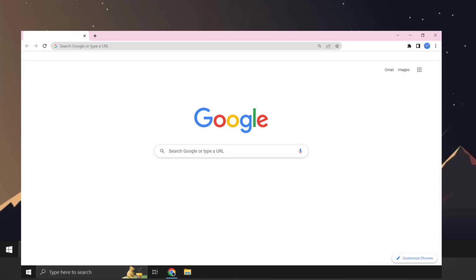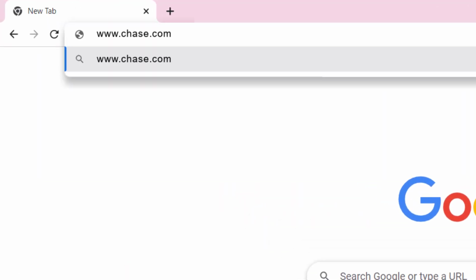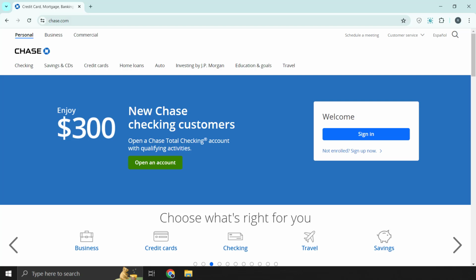So first of all, you need to open up a browser on your device, and then type in chase.com in the URL bar at the top, and then hit enter. It'll take a bit to load up the website. And once you're on this webpage, click on this login button right over here.